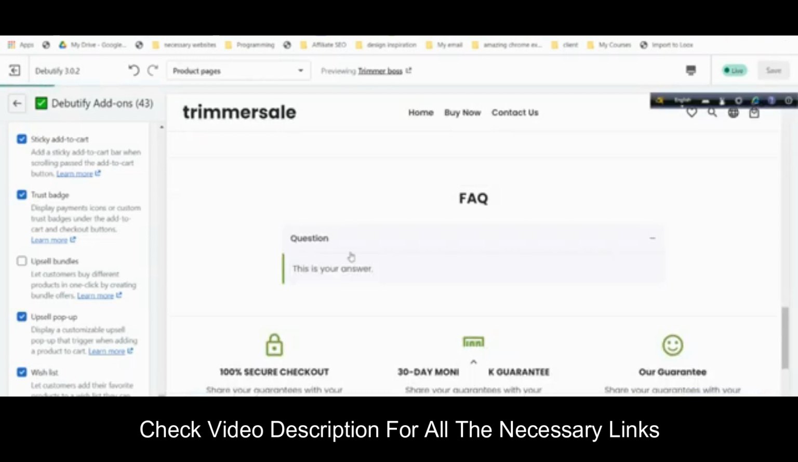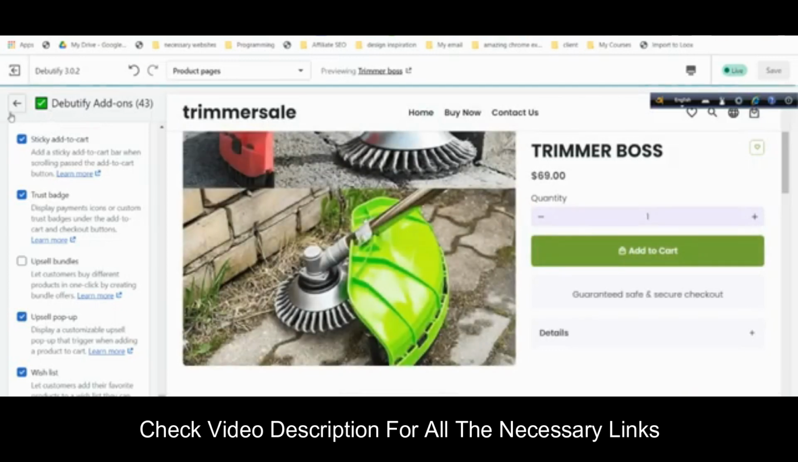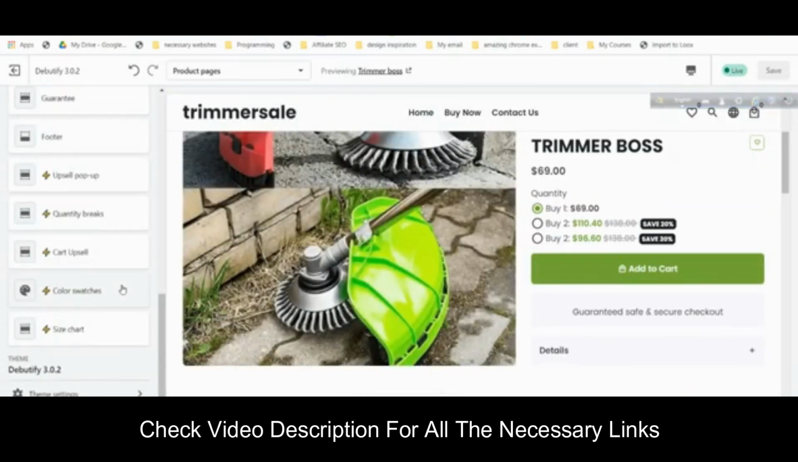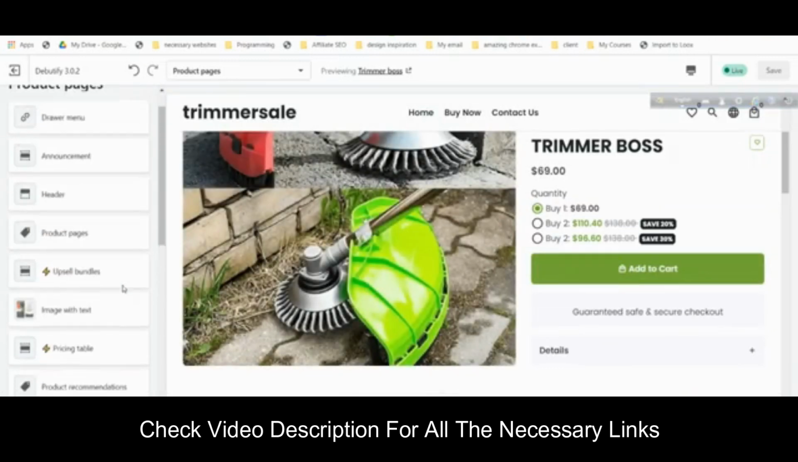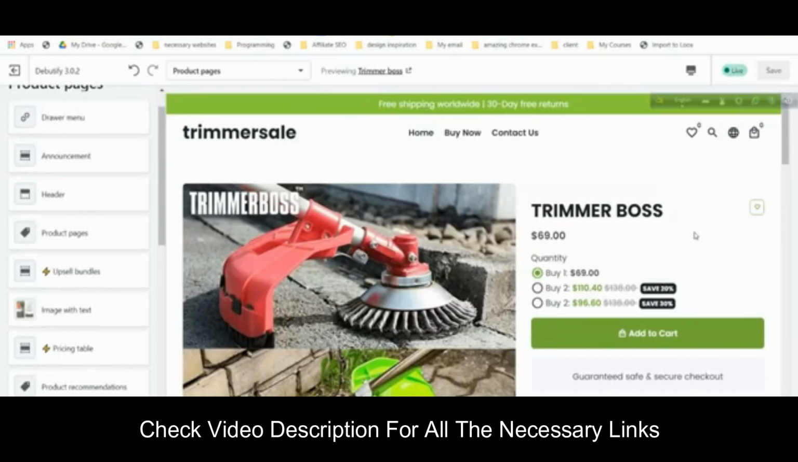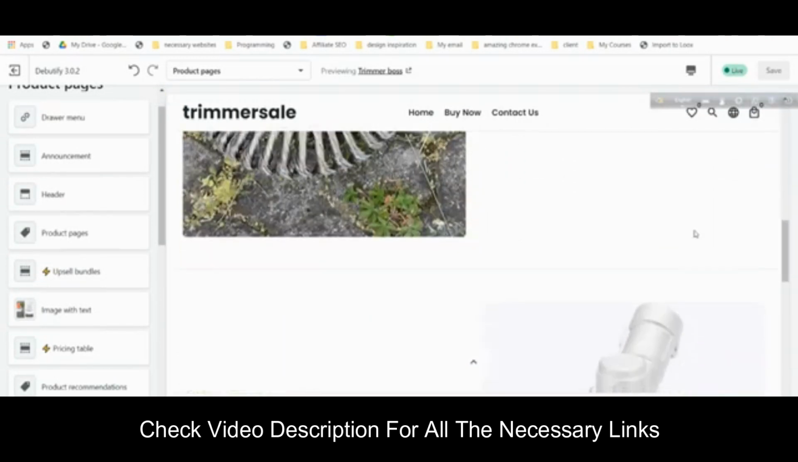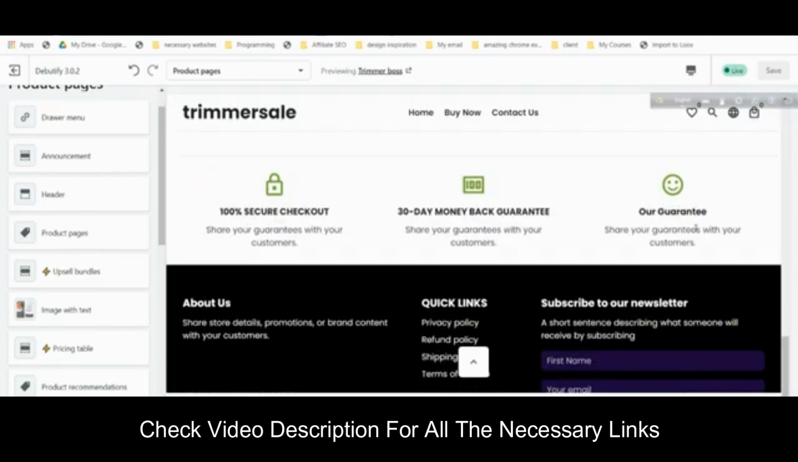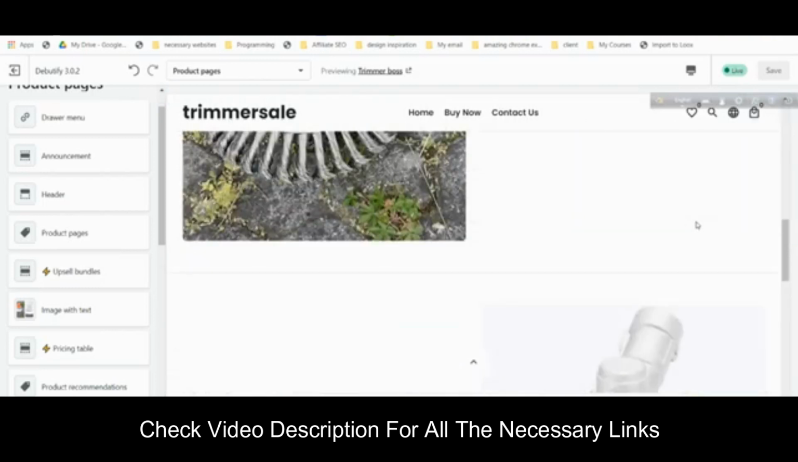These are the options and things you can do, and you also have the option to play around with them. This is the design we can do with the Debutify theme for a one product store, and the rest of the things you can do are unlimited. You can just play around with these things. This is the purpose of the tutorial, to show you how you can design a one product Shopify dropshipping store with the Debutify theme, the latest version 3.